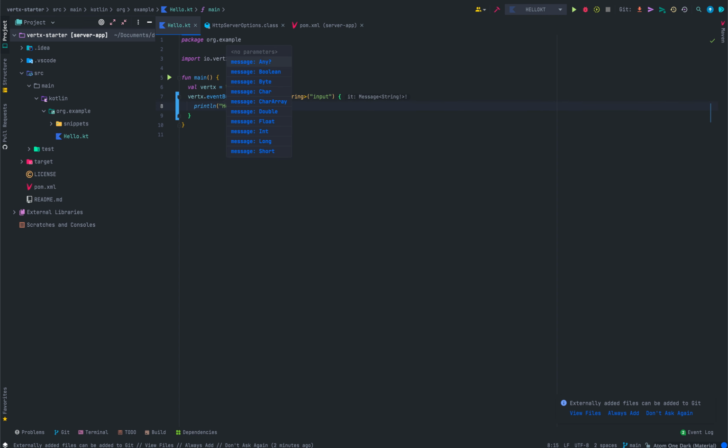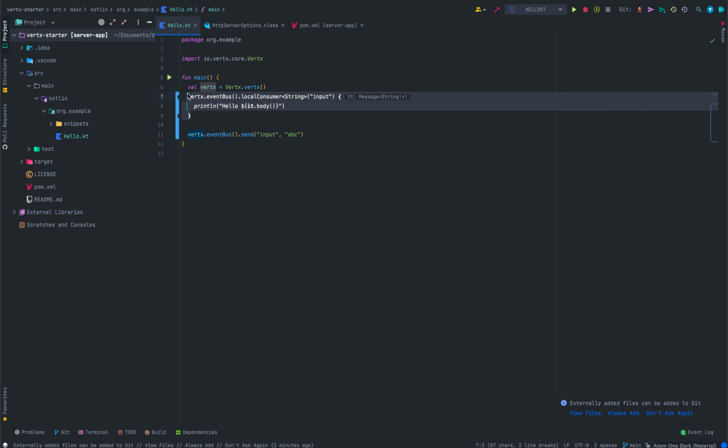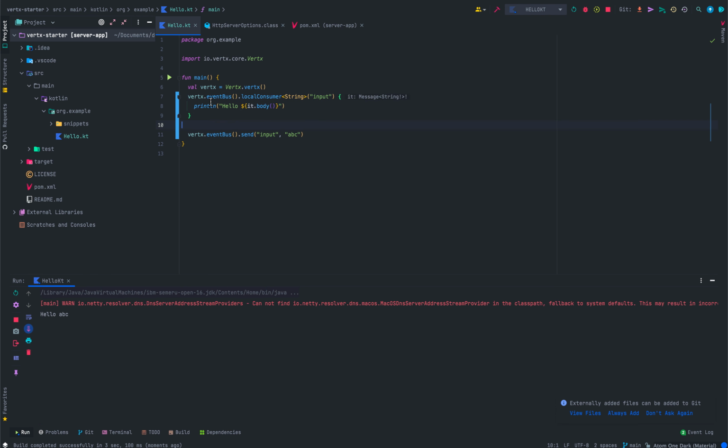I can just say hello, and then the message body, and body is whatever the input was set. And then I can use the event bus from anywhere else in my application, and then just send a message to this topic. And everywhere that we have this event bus registering this consumer on the same topic, it will run this function. So we don't really need a reference to that part of the code, as long as that part of the code registered a topic as a consumer. So we can see here, hello ABC.